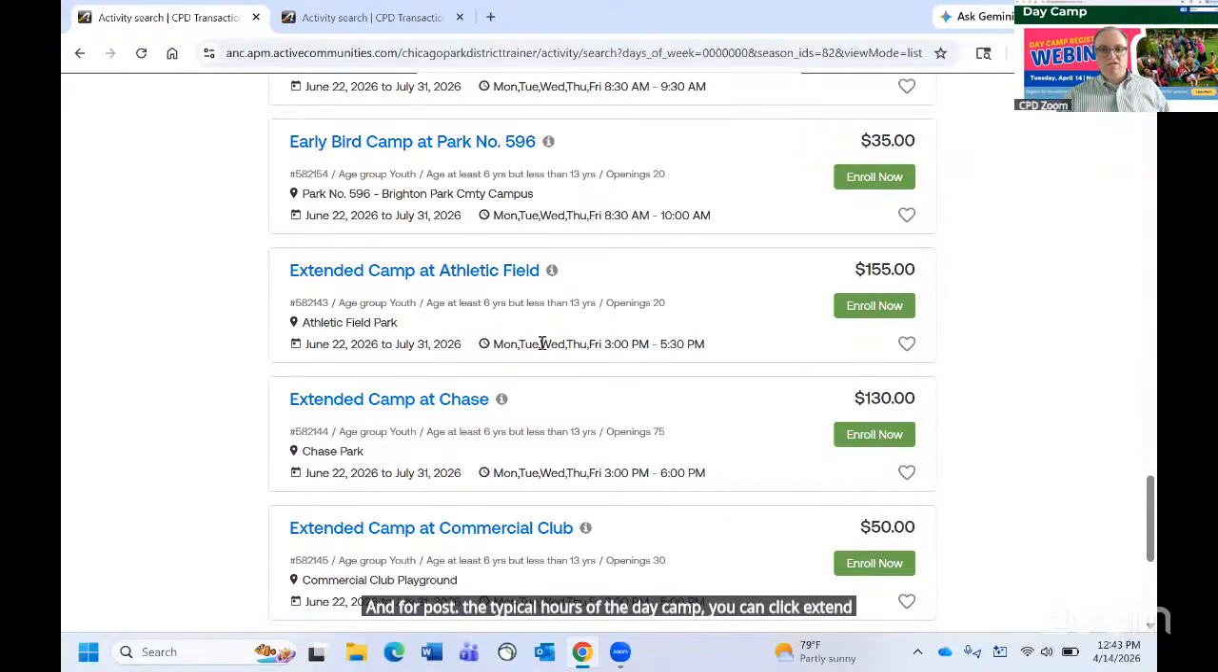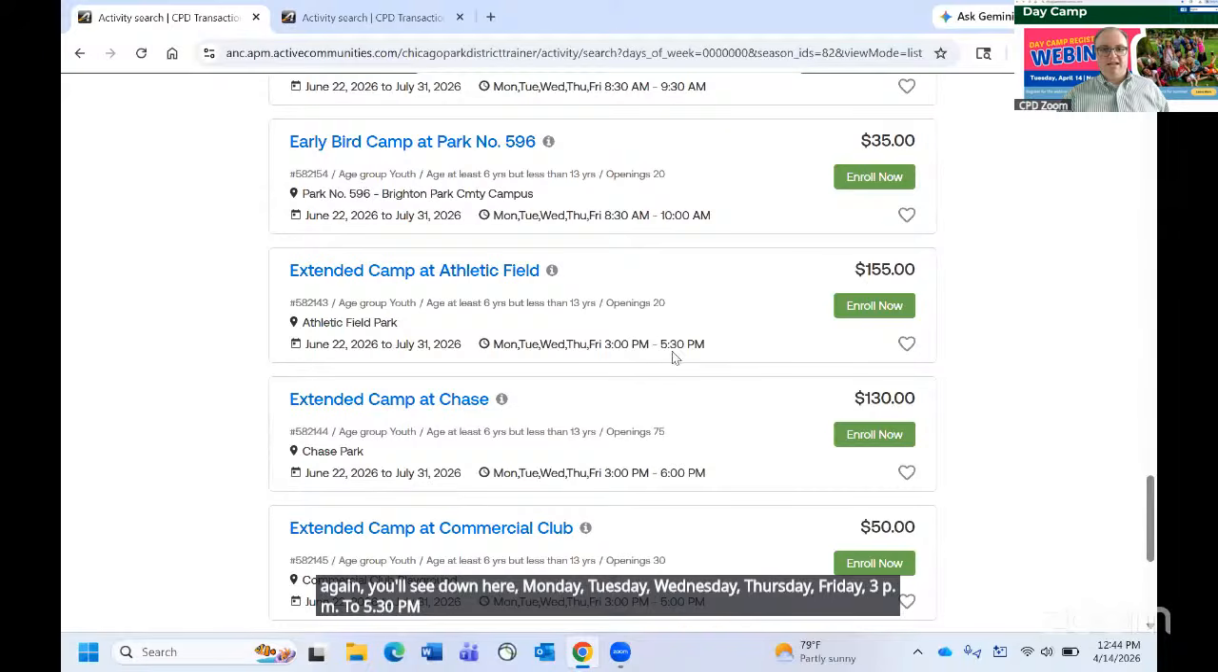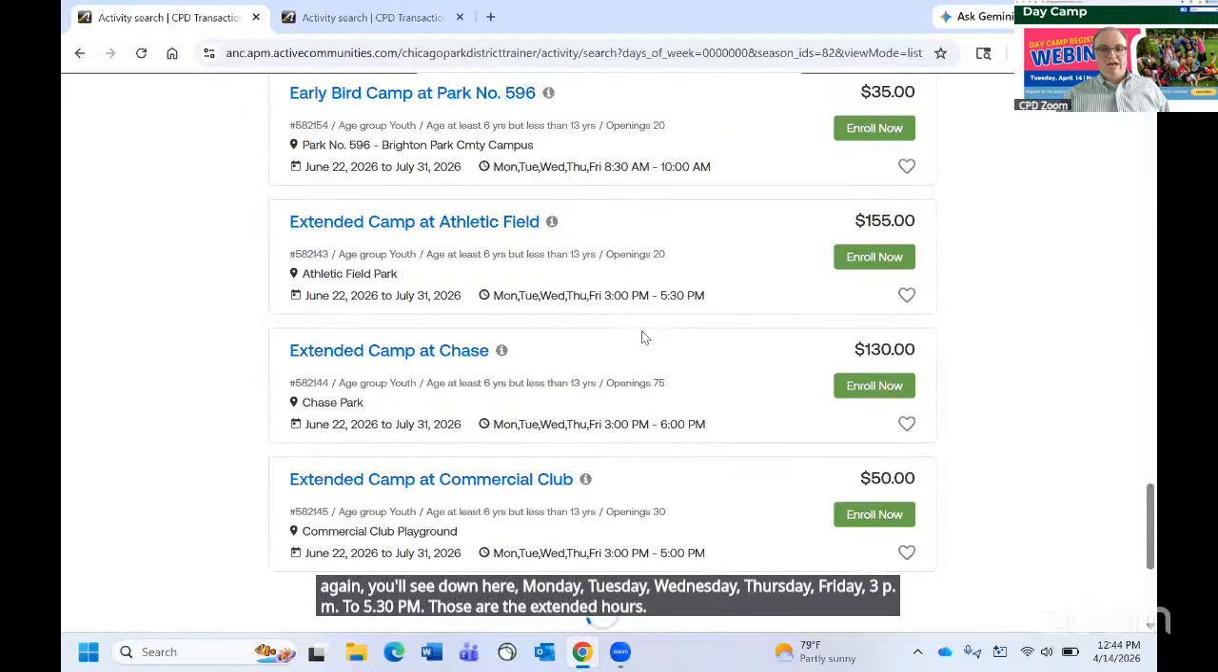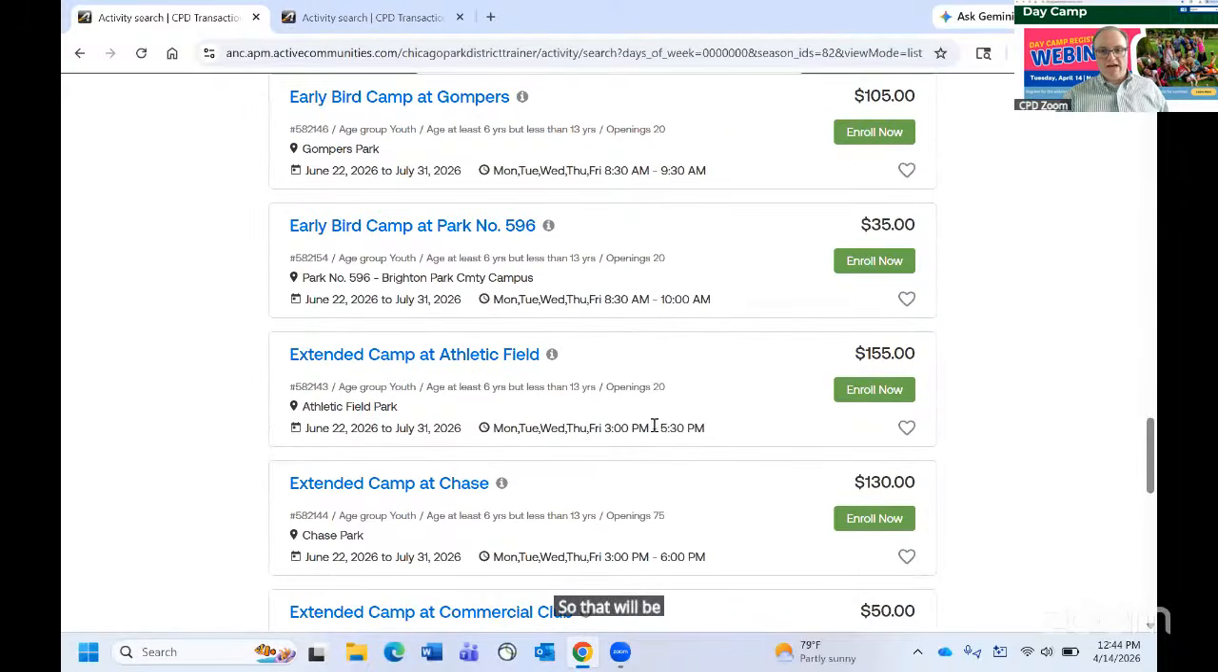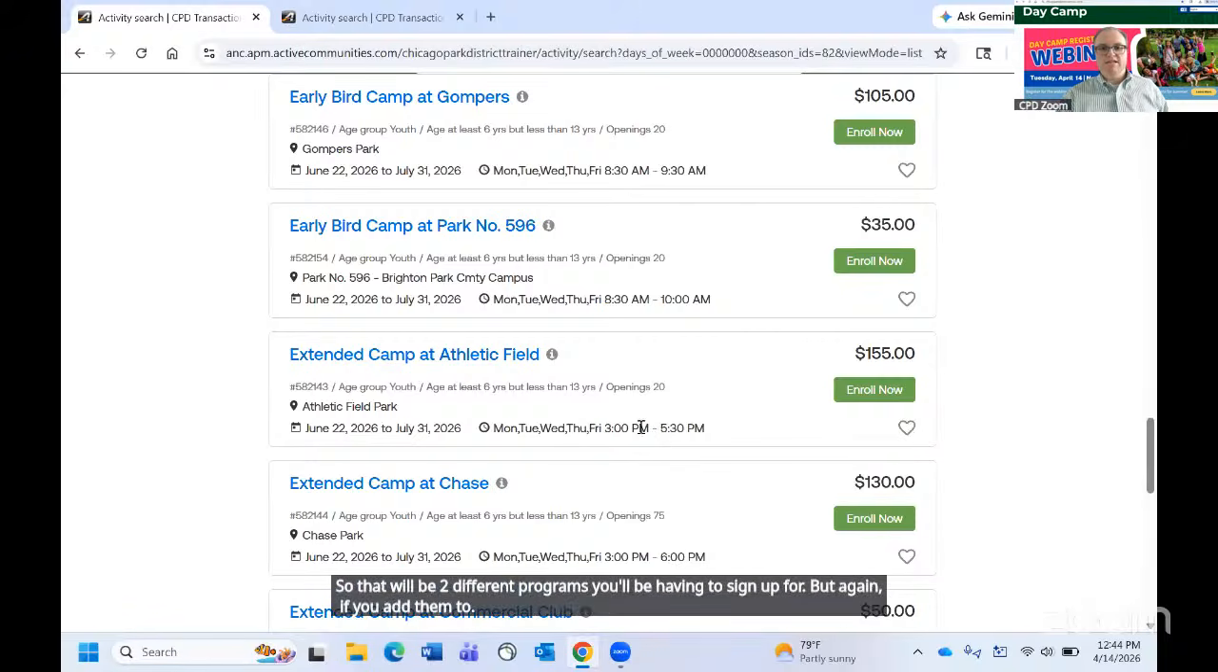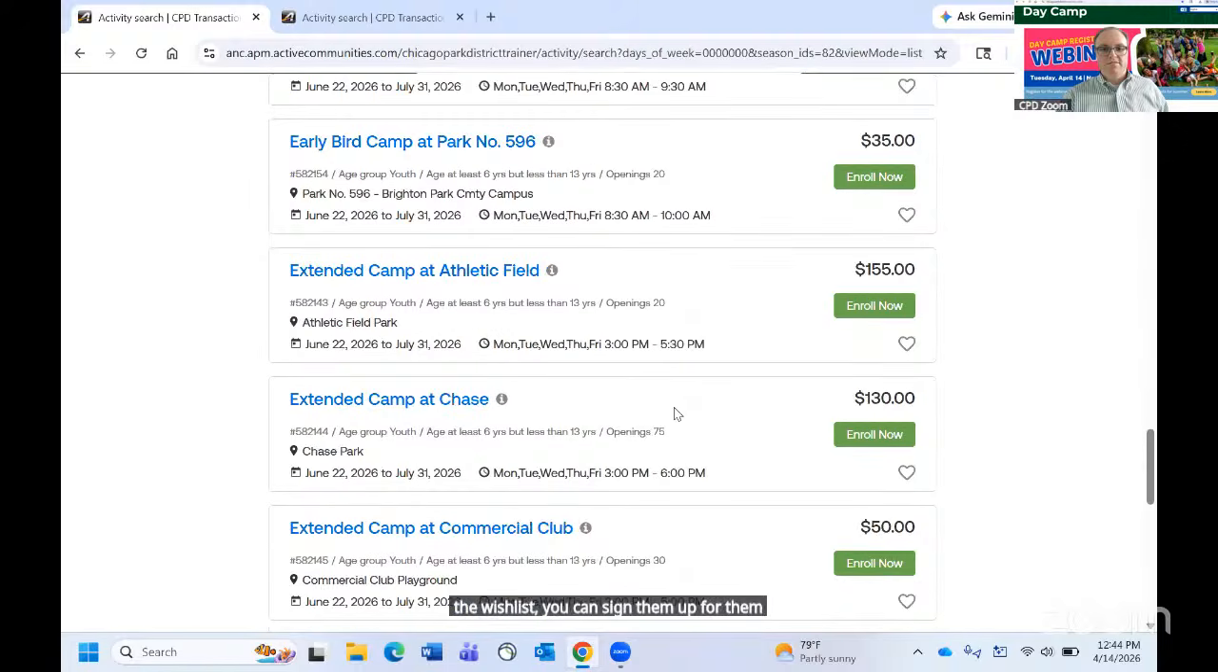So again, you'll see down here Monday, Tuesday, Wednesday, Thursday, Friday, 3 p.m. to 5:30 p.m. Those are the extended hours. So that will be two different programs you'll have to sign up for. But again, if you add them to the wish list, you can sign up for them at around the same time when you are registering for the main day camp. Let me stop and see if there are any questions, Kevin, coming in about that.